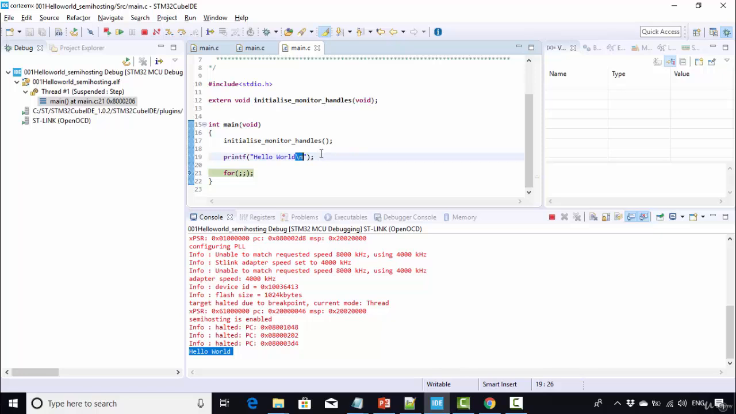So you can use this feature whenever you want to debug your project using prints. Okay, so that's about getting prints using OpenOCD and semi-hosting on STM32CubeIDE, and I'll see you in the next lecture.